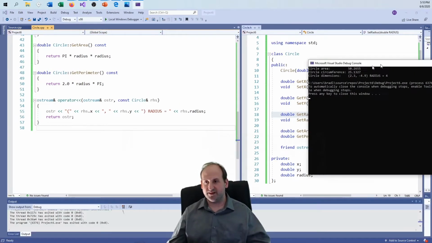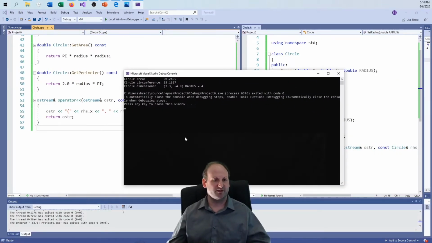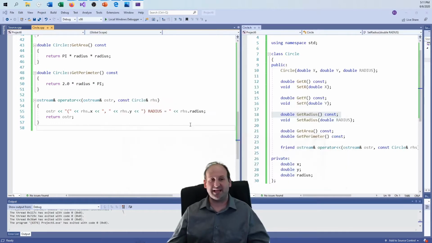And so there you go. That's what it looks like now. Circle dimension is 2.3 comma negative 4.9 radius 4. And if you wanted to, you could do the formatting, because is 4 what you want, or is 4.0? You know, scientific notation, sig figs, all that deal. That's up to you to decide how you would want to approach that. But this now works. And this is just one of many, many different operators that you could apply.